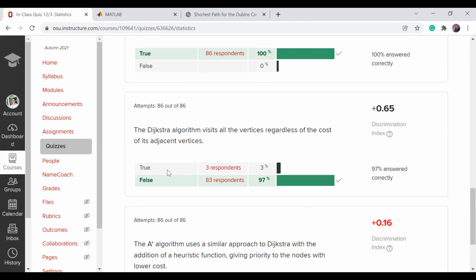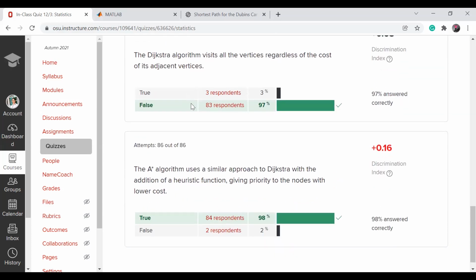Dijkstra algorithm visits all the vertices regardless of the cost of its adjacent vertices. Wrong. What's the problem here? It considers the shortest path to the adjacent vertices, right? That's the difference between informed and uninformed: it has knowledge of the shortest path. It will visit the shortest, yes. It doesn't necessarily have to visit all. Were you here last class? Michael asked about some vertices that never were visited because of the cost between the two. You don't necessarily need to visit all of them. You can check the lecture, there's a great example.